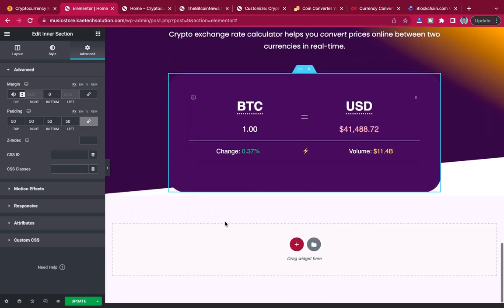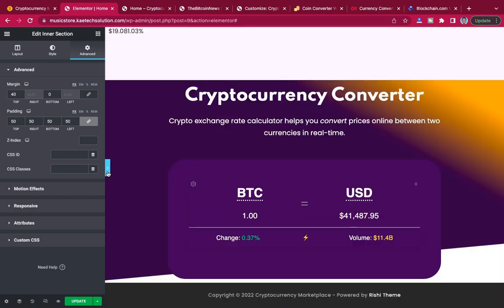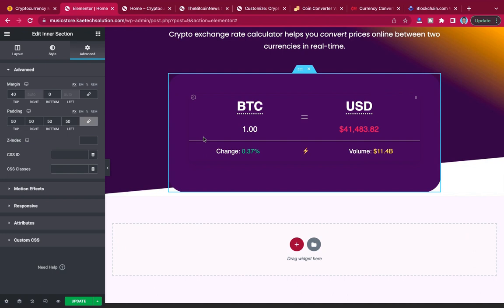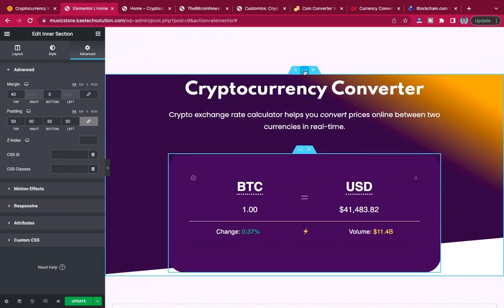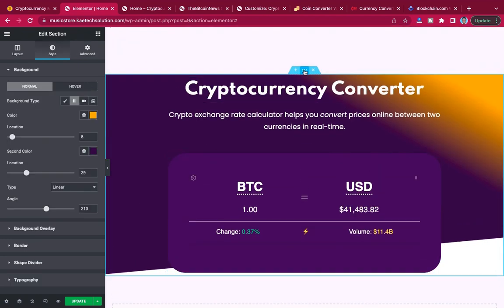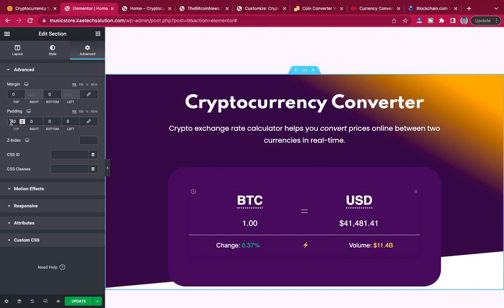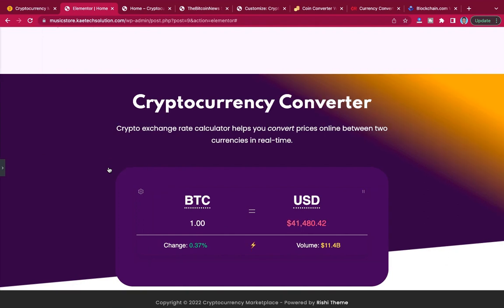Yeah, so we have a top margin of 40. Very good. And with this one also, we want to give a top margin. Let's go to advanced, and not even a top margin, but a padding. Yeah, top padding of, let's say, 40. Very good. So let's look at how it looks.